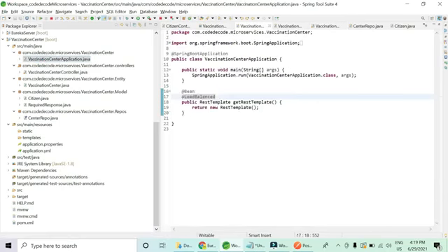And how do you make your REST template load balanced? With a single @LoadBalanced annotation, nothing else. So I think this much is clear to you.